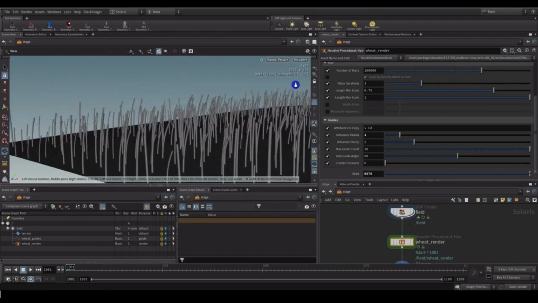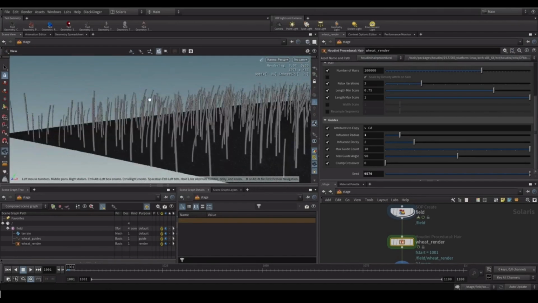If I zoom in here, you'll see one thing though that's missing is these shapes are all uniform and they don't look much like the guides.